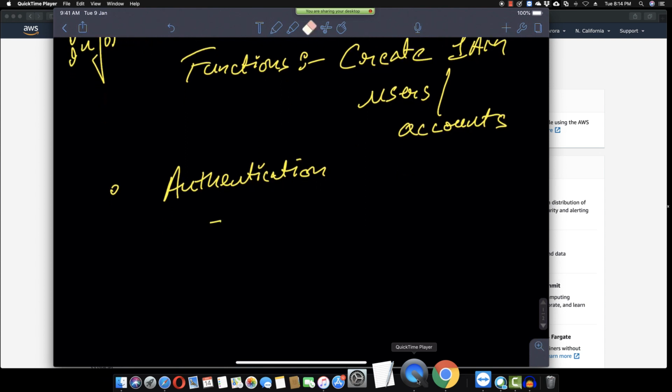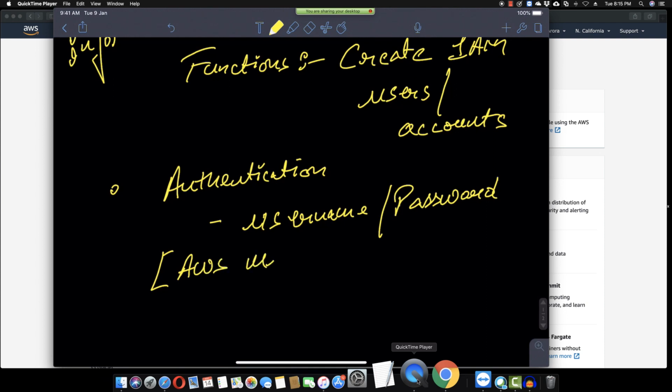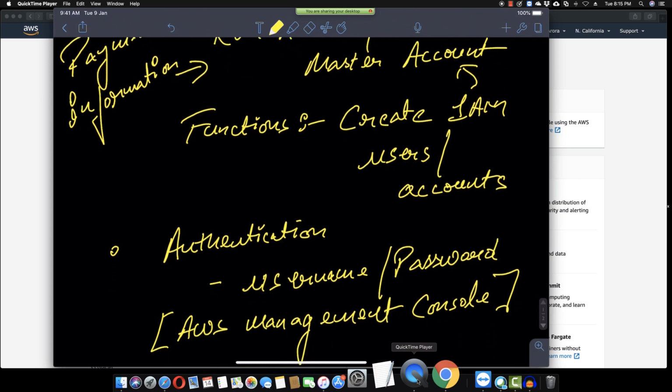The first one is the username and password. So we have username and password for them to sign in to the AWS Management Console. The IAM users will be signing in to the root account management console using their own user ID and password. So you have to create the username and password for them to sign in to the AWS Management Console. That's the first level of authentication that you'll be defining. So as a root account owner, you'll be defining the authentication.